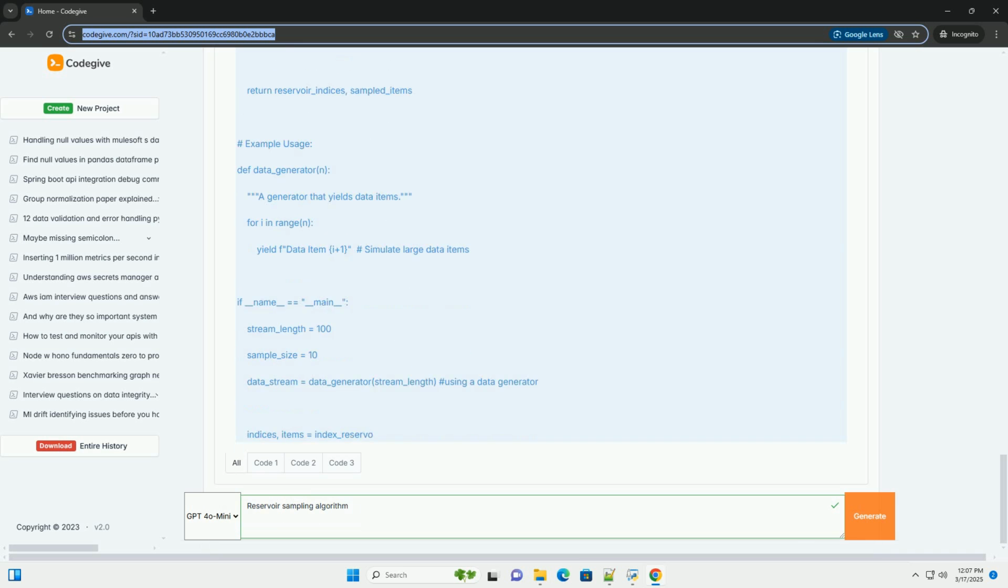Generator function: data_generator(n) is a simple generator that yields strings. In a real application, this could be reading data from a file, a network socket, or some other streaming source. Usage: it creates a generator using data_generator(stream_length). It calls index_reservoir_sampling to get the sample. It prints the indices and items, to show what was generated.